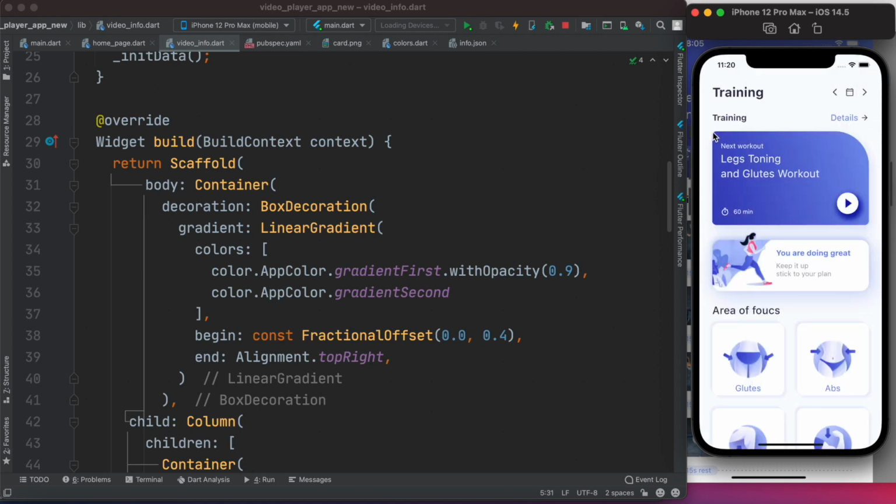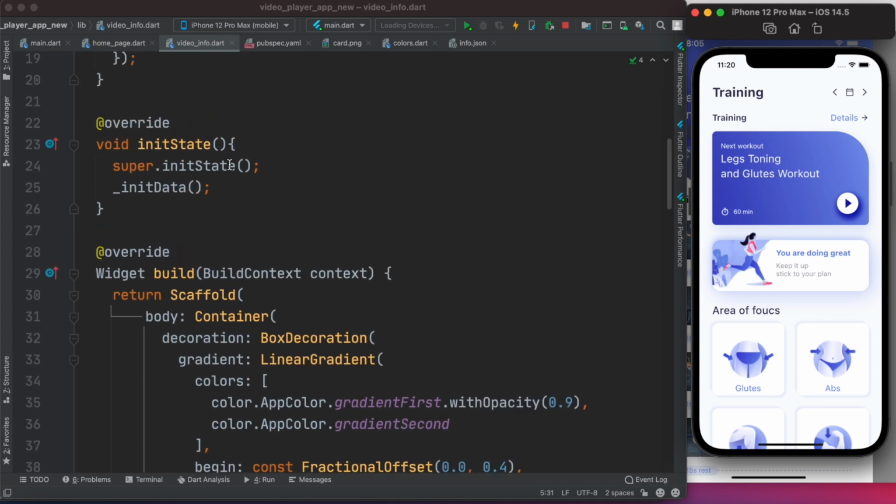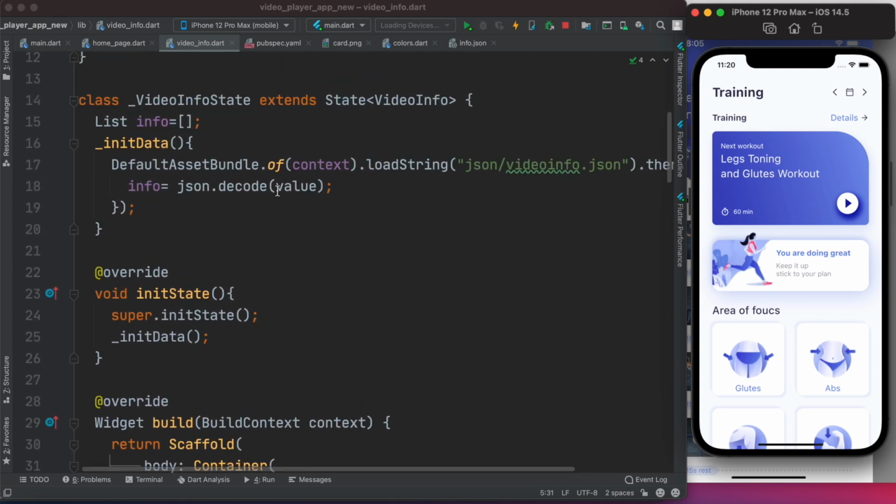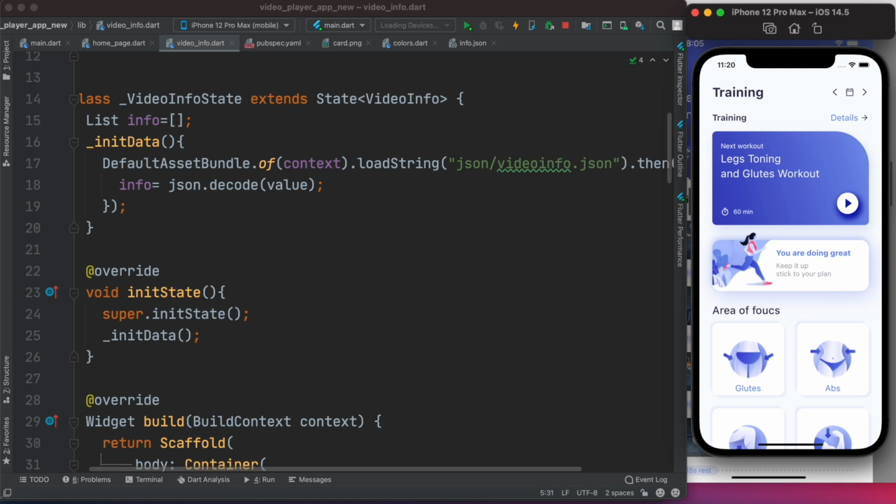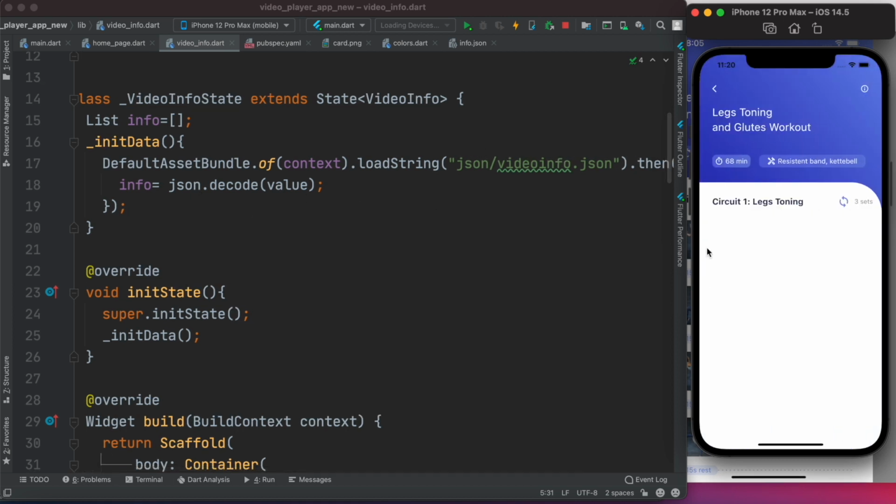At the same time, earlier in this section we also did this one. Next we'll see how to load this video info and play the video on this page, over here.